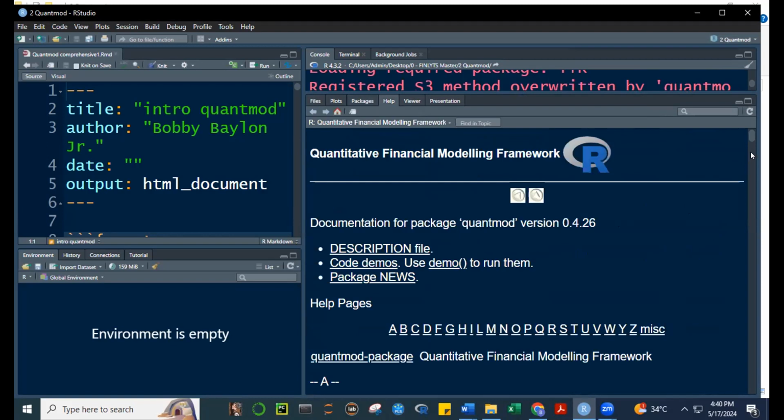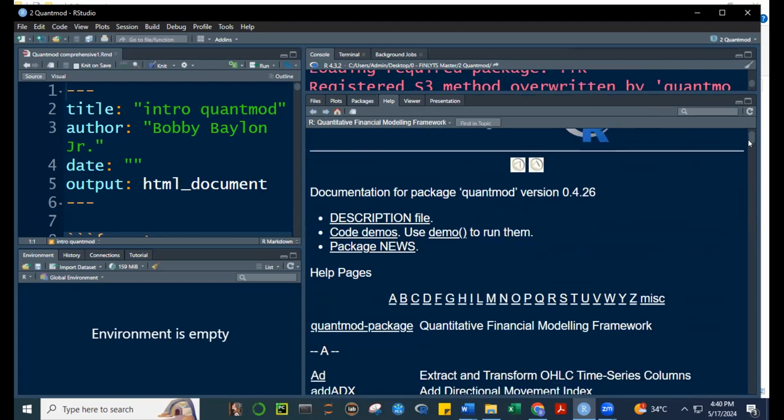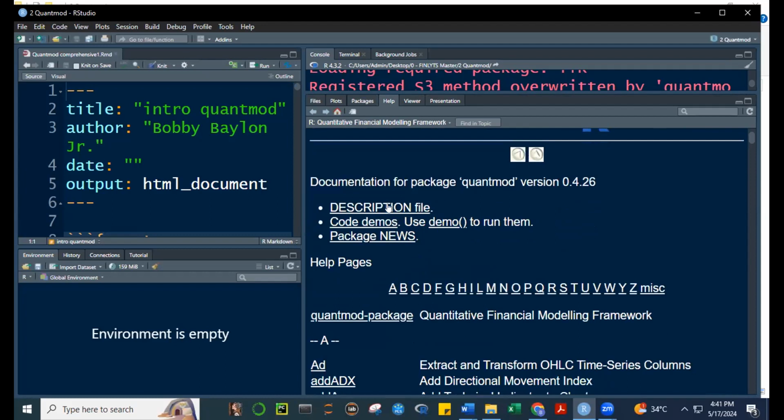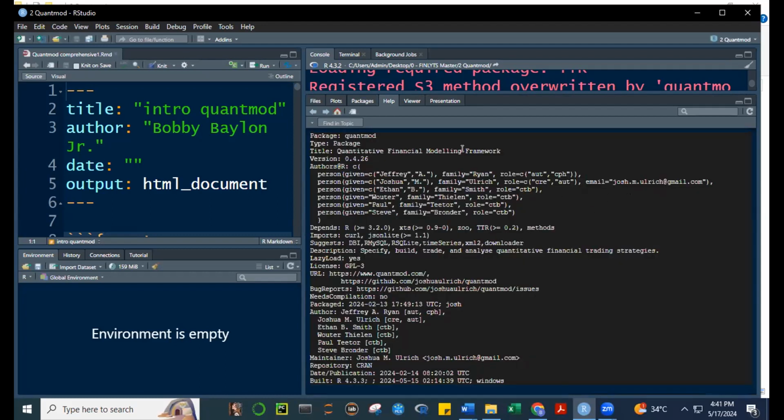Clicking this, you'll see that it brings us to this information about, you're now in help, information about this package. It's a quantitative financial modeling framework, so quantmod. If you take a look at the description file, the version now is 0.4.26, and the authors are Jeffrey Ryan, who's the main author, and Joshua Ulrich.